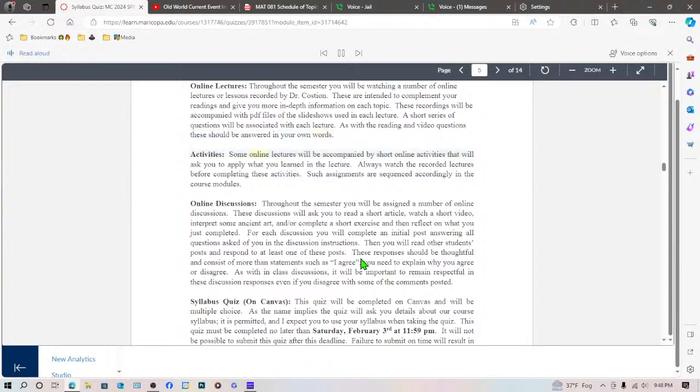Activities. Some online lectures will be accompanied by short online activities that will ask you to apply what you learned in the lecture. Always watch the recorded lectures before completing these activities. Such assignments are sequenced accordingly in the course modules.